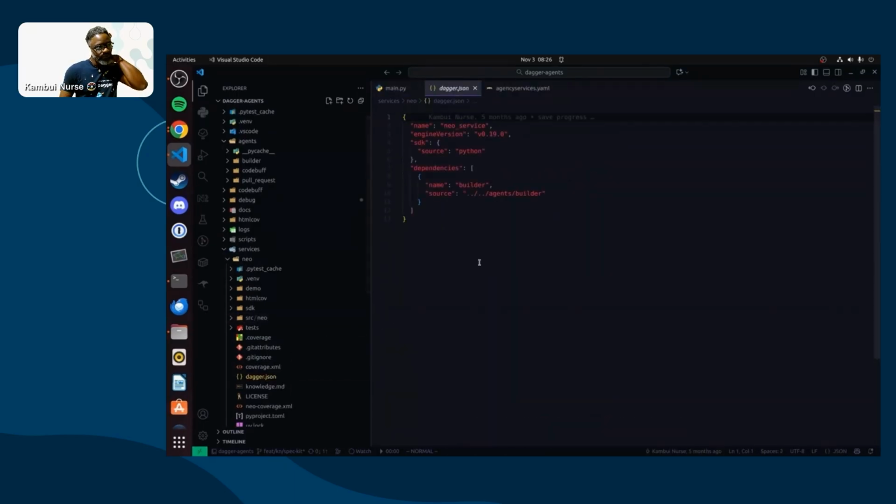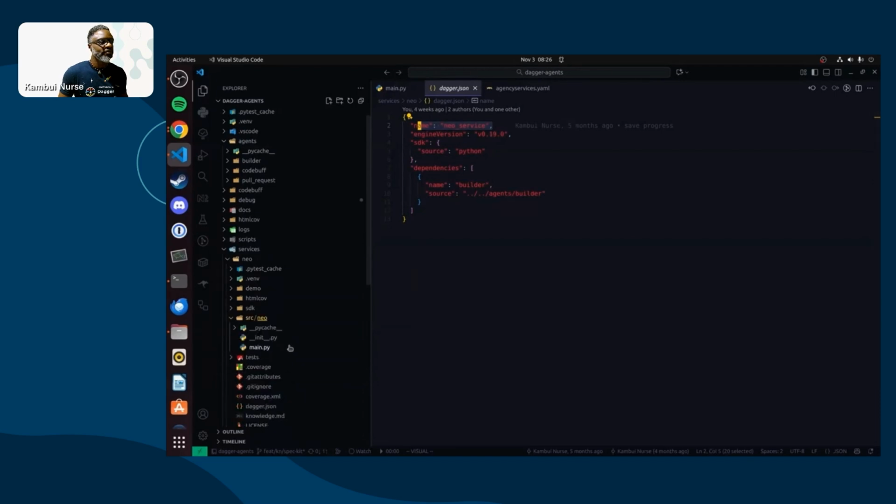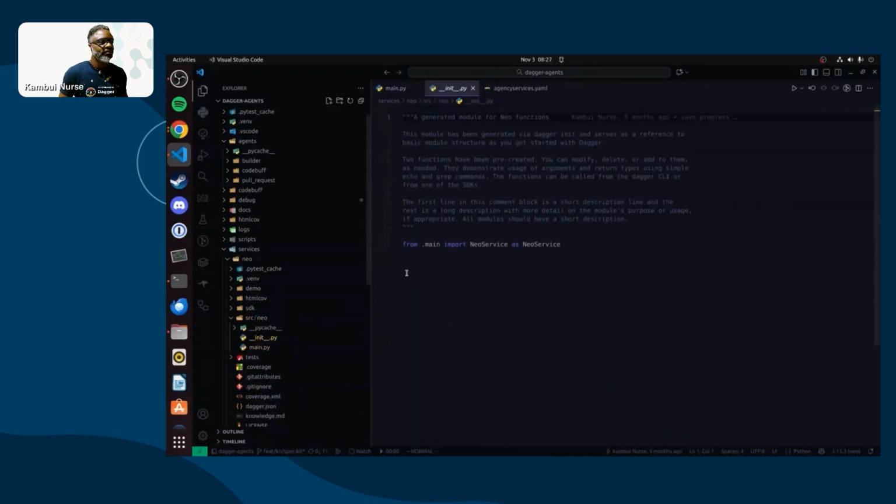Looking at the Dagger module structure now, every Dagger module has a dagger.json file at its root. The file defines the module's name and the engine version we're using. In this case, our module is called Neo4j. The entry point for our module is defined in the main source file.